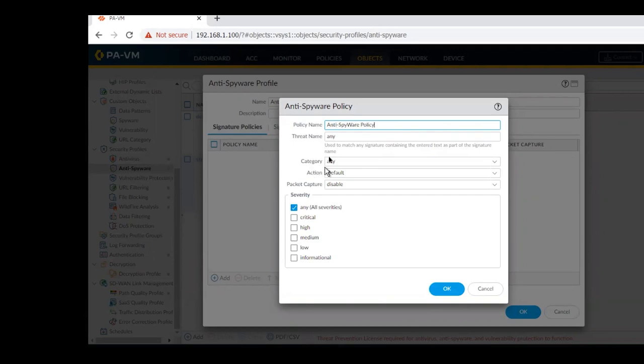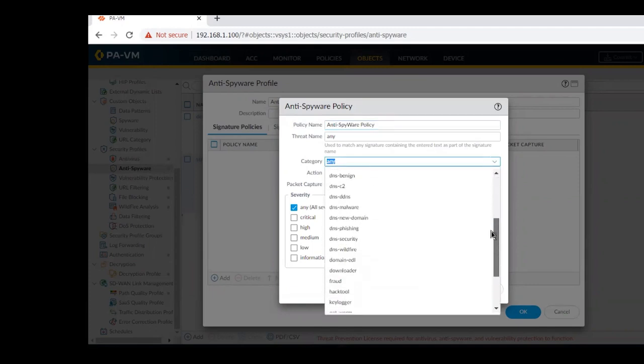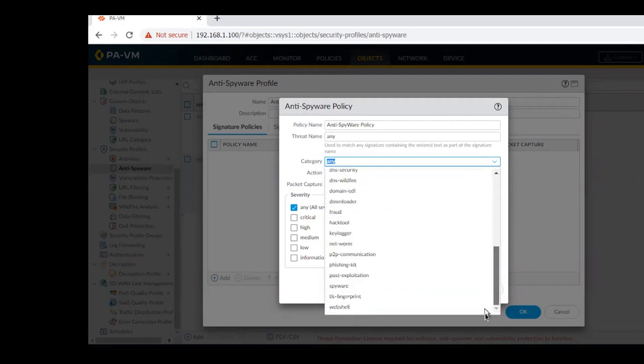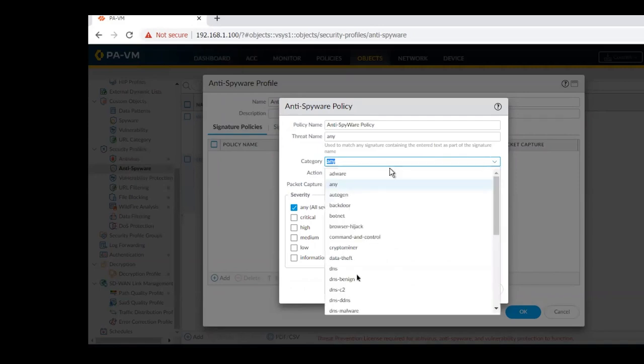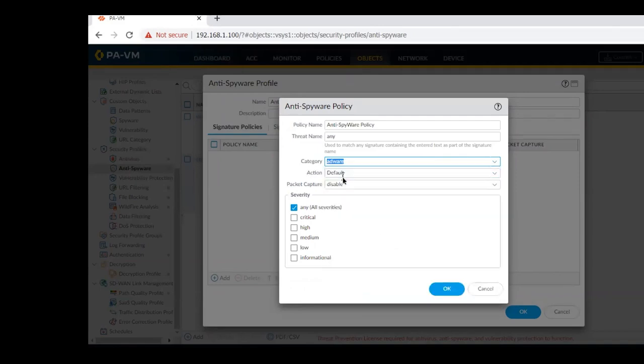Now guys, the main thing is the category. If you click on the category, you can see many spyware categories: adware, any, autogen, backdoor, botnet, browser hijack, command and control, crypto miner, data theft, DNS banning, DNS C2, DNS malware. There are multiple categories. Which one are you going to select? If you want to create a signature policy for a specific one, you can do that. But I would suggest going with any, so it will take everything and apply the signature policy for all of them. If you want to create one separately, like adware, you can do that.